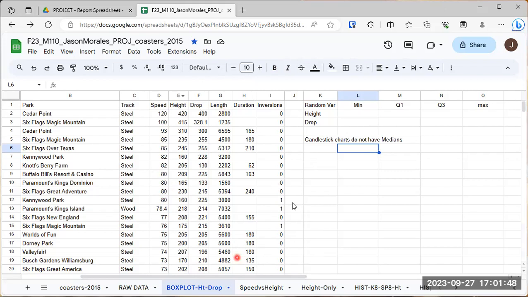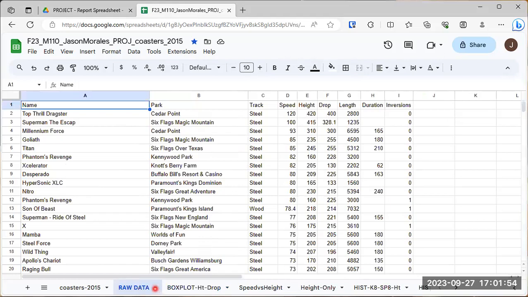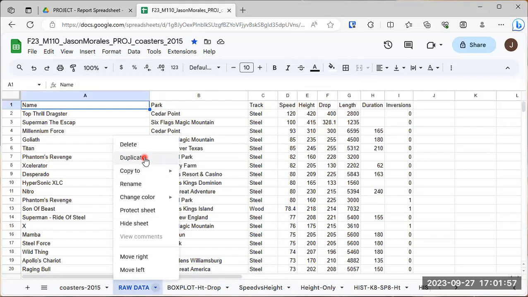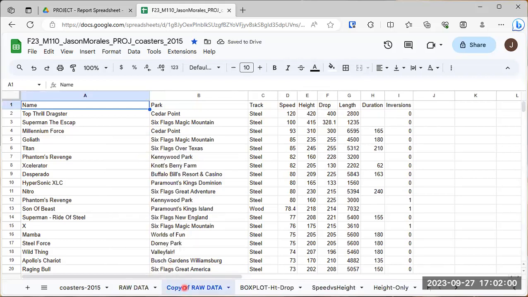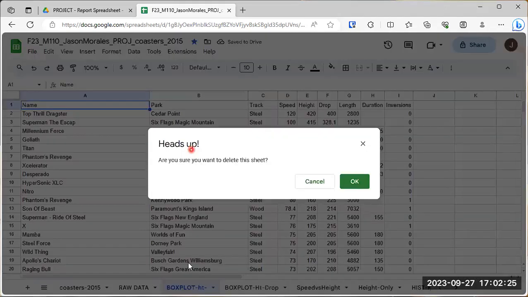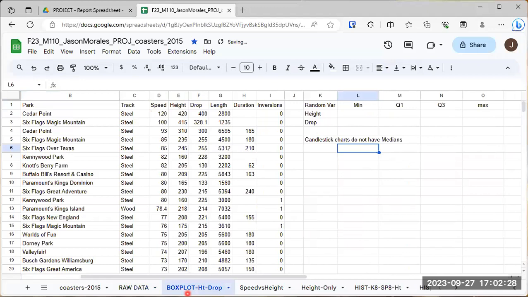So to let you know how I got to this point, first of all, here's my raw data spreadsheet. The first thing I did was I came over here and I clicked duplicate. That makes a copy of my raw data, so my raw data is left alone. And then you can just double click on this new copy. And that's where I called it box plot, height, and drop. And that's how I got this one. I'm going to go ahead and delete that.